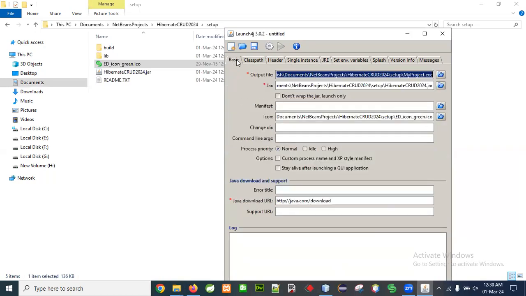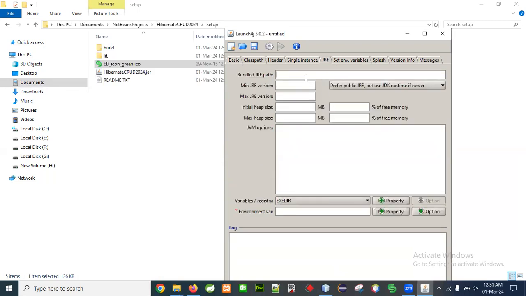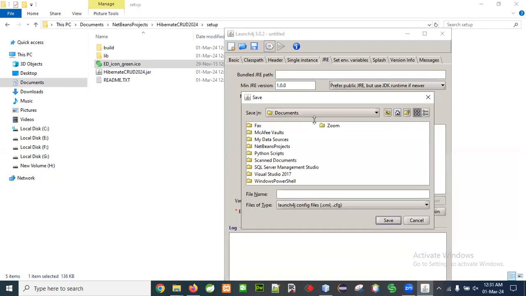Right now you are at the basic option. Now we have to select the JRE option, and from the JRE option we have to write the minimum JRE version. The minimum JRE version will be 1.0.0. And now I will build this wrapper.